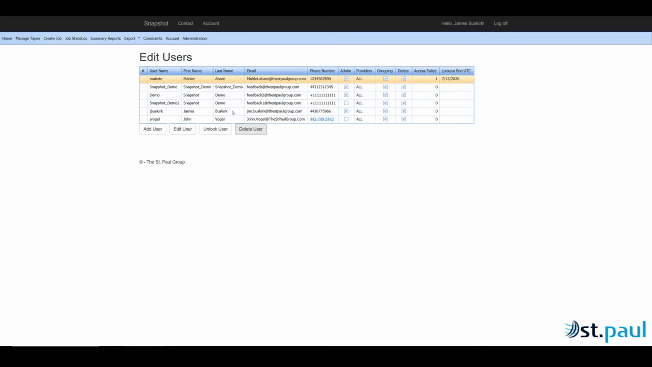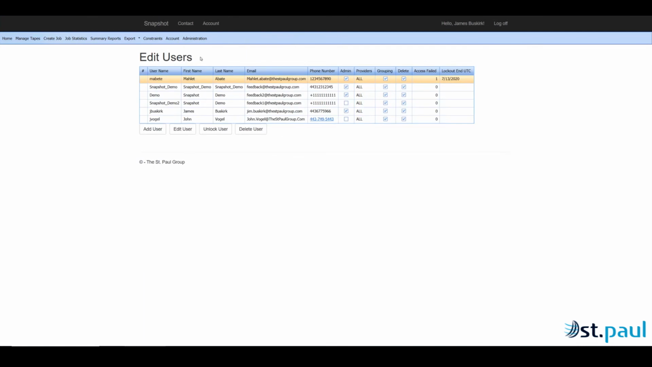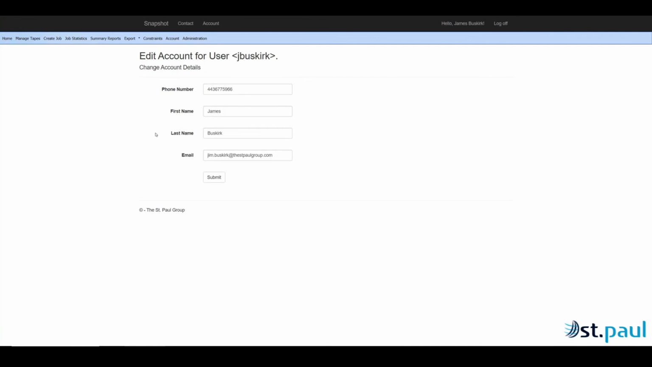In addition, if you're a health system with multiple providers, we've added the ability to limit users to one or more of those providers. You do that by taking the all out of here and replacing it with the provider or providers desired, separated by commas. I'm not going to save this for purposes of the demo. Next to the administration link, you'll see an account link to manage your own account. This is obviously needed for non-administrative users.